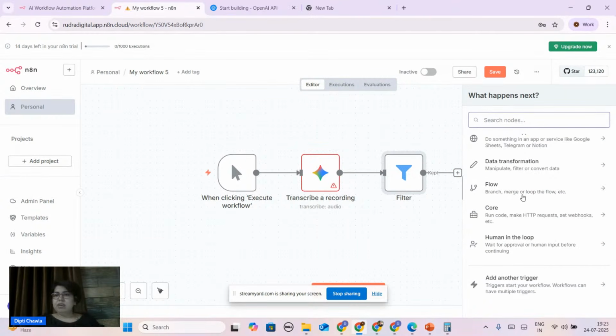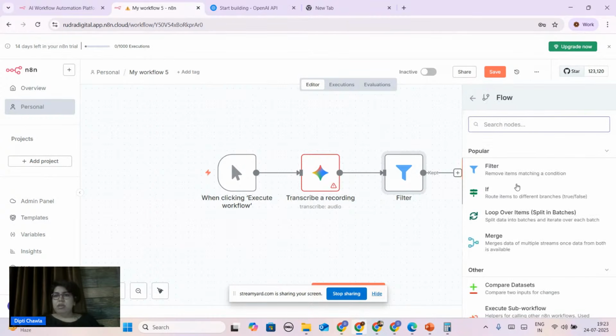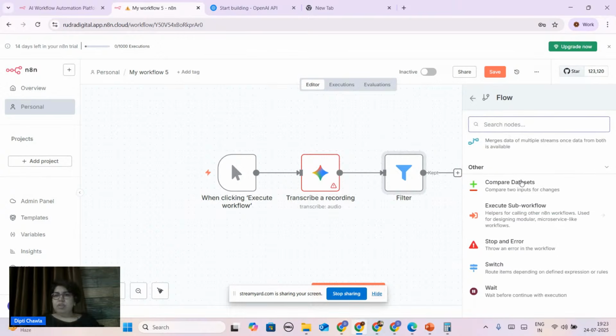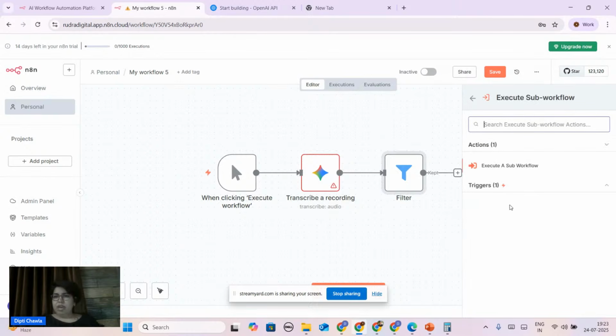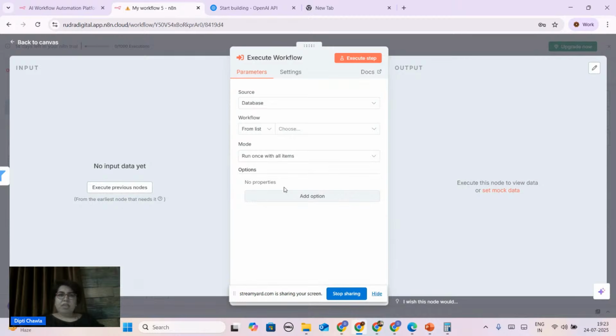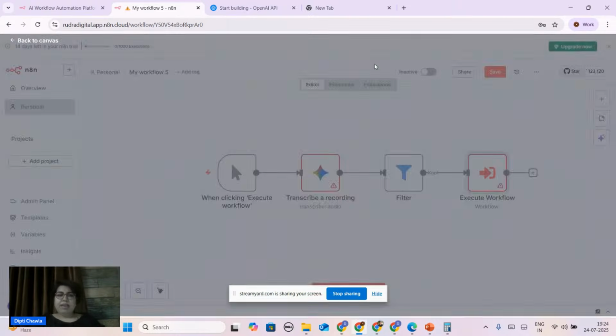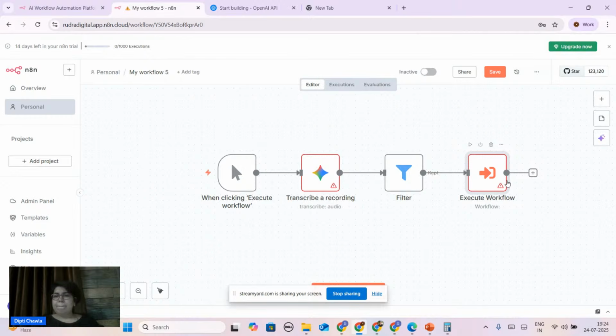What do we need? Which node do we need to connect, what do we need to do? Search the node here, let's say flowchart. What node in flowchart? What do we need? Switch, stop and error. Whatever we need to execute, it will ask us to set up the thing. Once this is set up, we will execute and it is added.